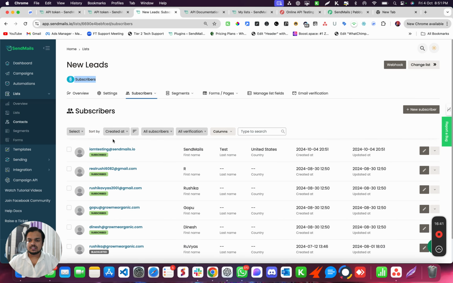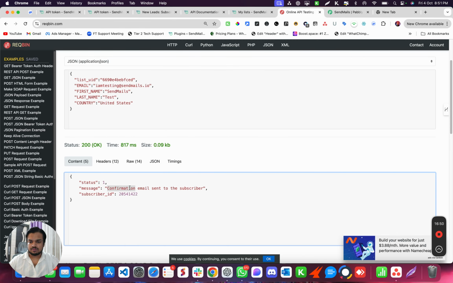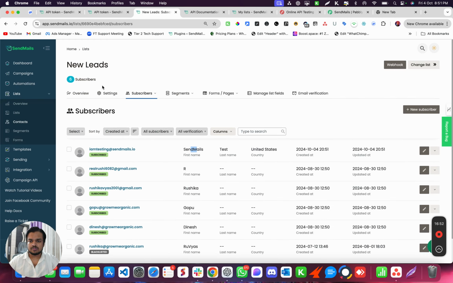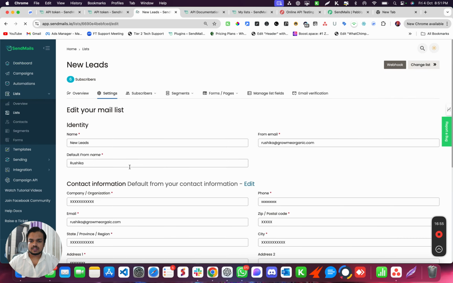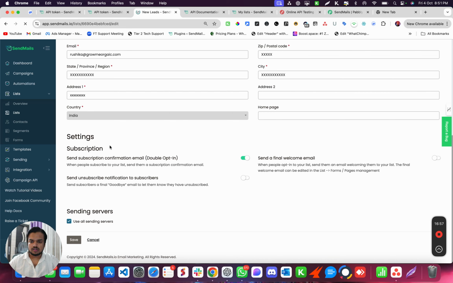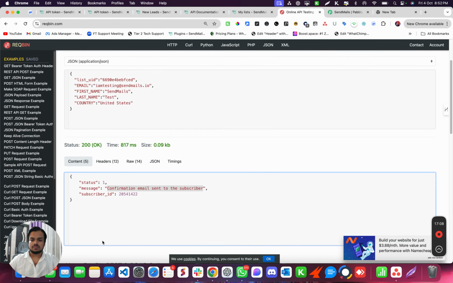The country is now set as United States. You have the first name, last name, and if you see the message here, it says confirmation email sent to the subscriber. The reason is that in the settings we have enabled double opt-in, which means every time a new subscriber is added, they have to confirm themselves, right? So when double opt-in is enabled, a subscriber confirmation email will be sent and the subscriber can confirm whether they want to be subscribed or not, right? So that is how you can add a new subscriber.